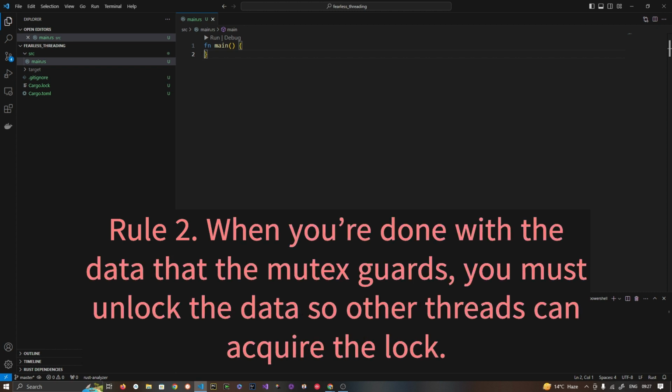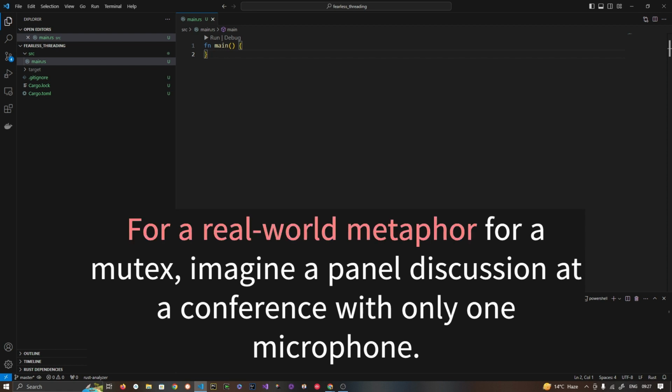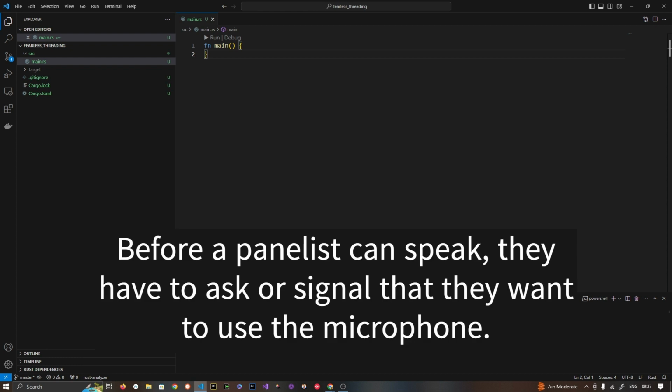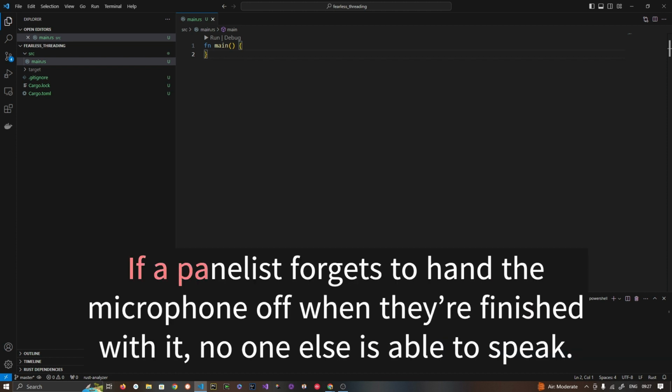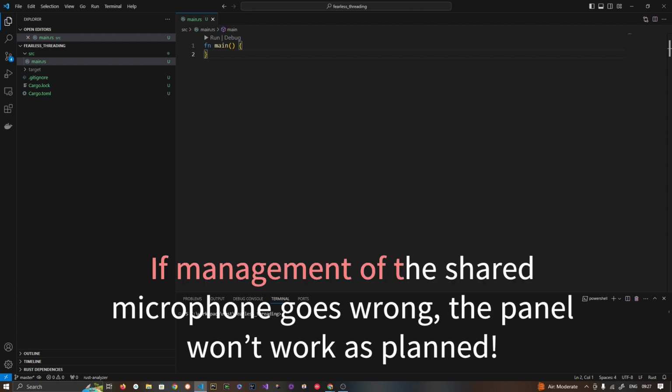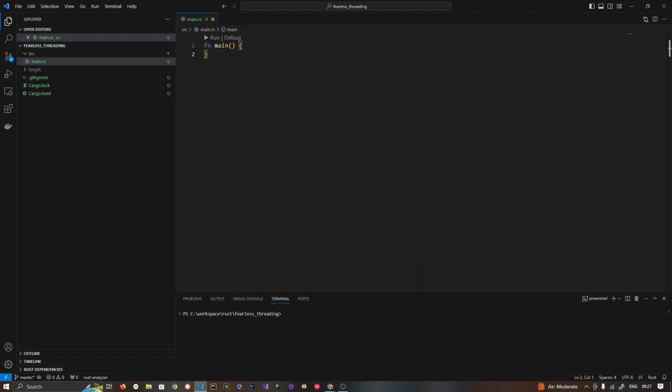For a real world metaphor for Mutex, imagine a panel discussion at a conference with only one microphone. Before a panelist can speak, they have to ask or signal that they want to use the microphone. When they get the microphone, they can talk for as long as they want and then hand the microphone to the next panelist who requests to speak. If a panelist forgets to hand the microphone off when they are finished with it, no one else is able to speak. If management of the shared microphone goes wrong, the panel won't work as planned. So this was about the real world example.